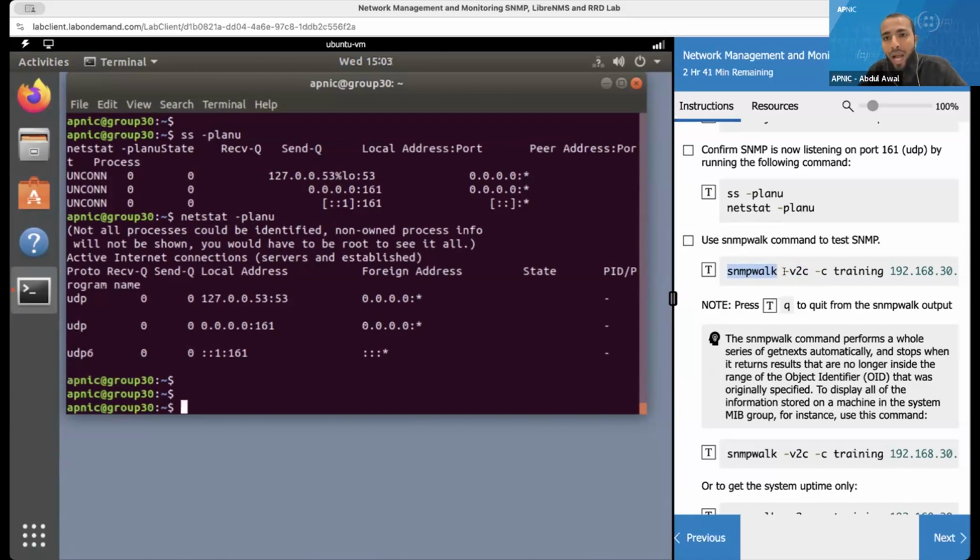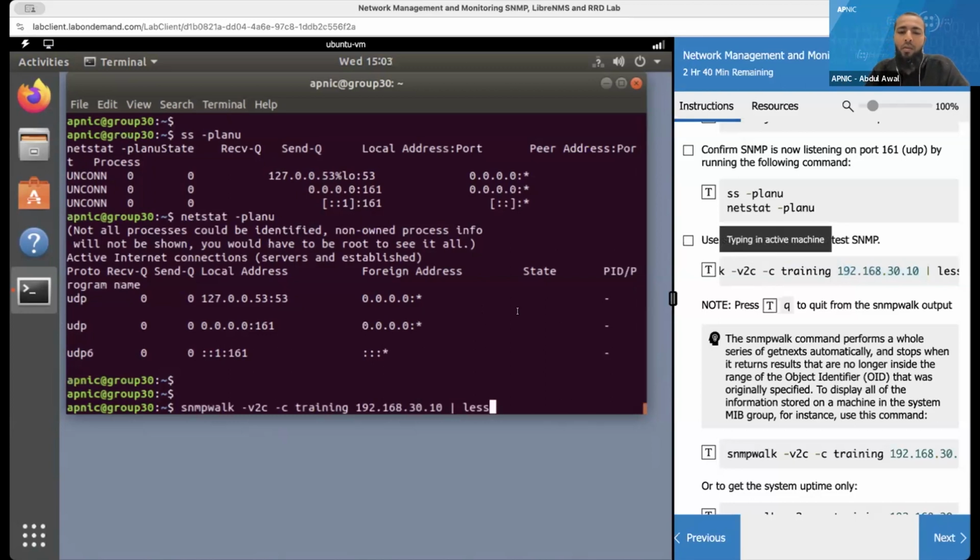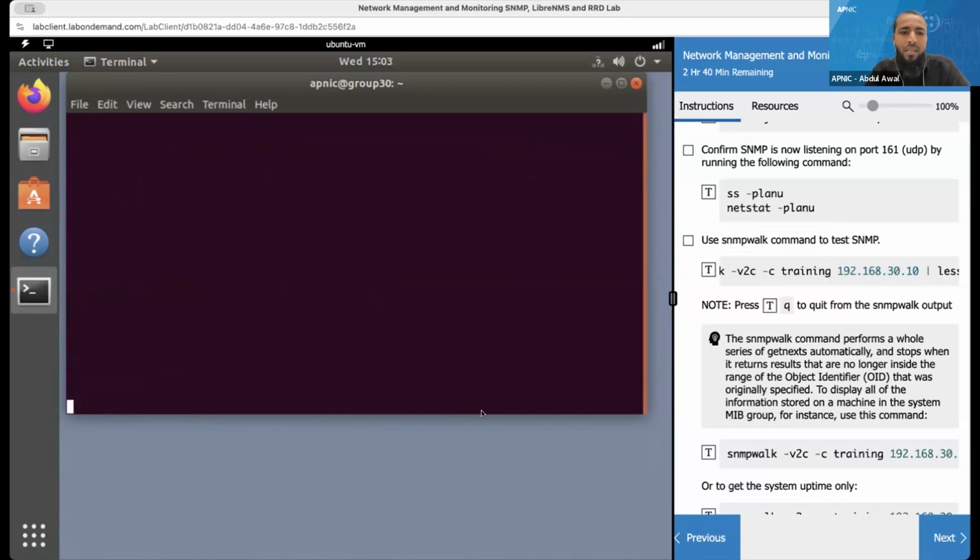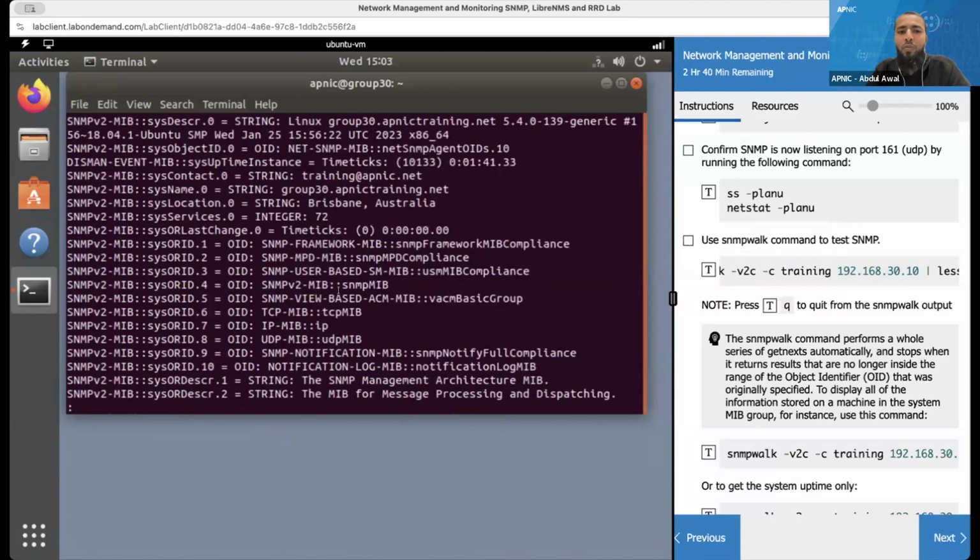Okay, so I'm going to walk on the tree, and I'm going to use version 2c, and I'll use a community. So -c is the option for community, and my community is training, and the server's IP is 10. So I'm going to ask it to talk to me with the SNMP community. And the less means I don't want to complete the whole walk. I'll just see the first couple of lines. Okay, let's hit enter. As you can see, it's giving me so many outputs, different types of OIDs with different values. Okay, now that means it's working.